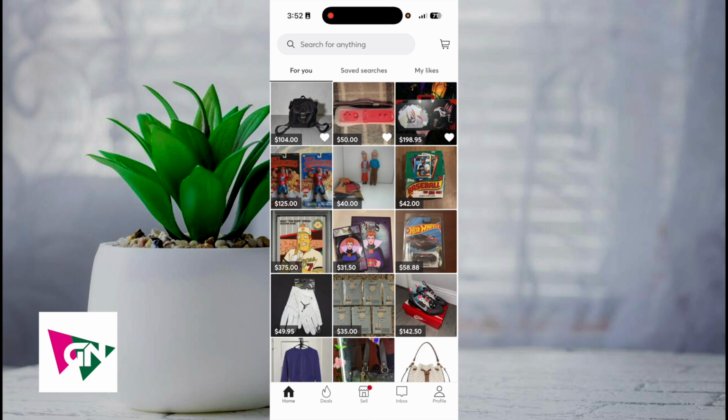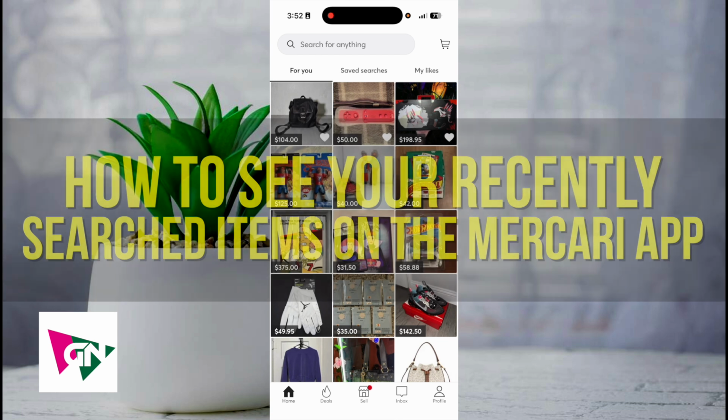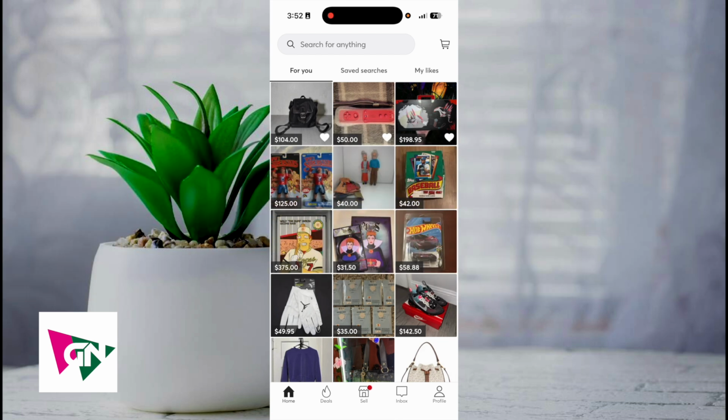In this video, I'm going to show you how to see your recently searched items on the Mercari app. Now this video is going to be particularly useful for individuals. Let's say that you went ahead and searched some items on the Mercari app and you want to go ahead and actually see what you've looked at before. How do you actually go about doing so? Now this video is going to be short, sweet, and simple, guys. There's not going to be a lot of steps involved.